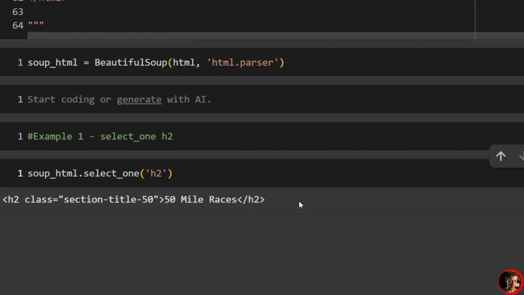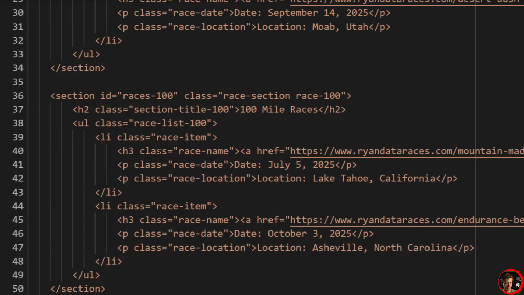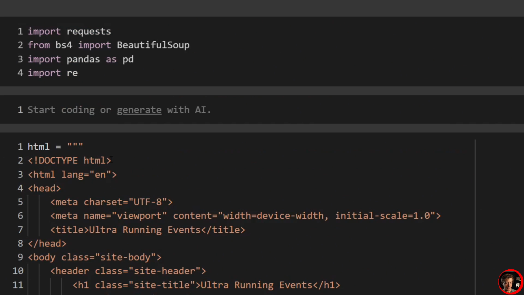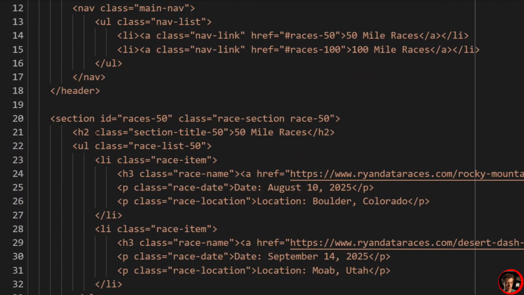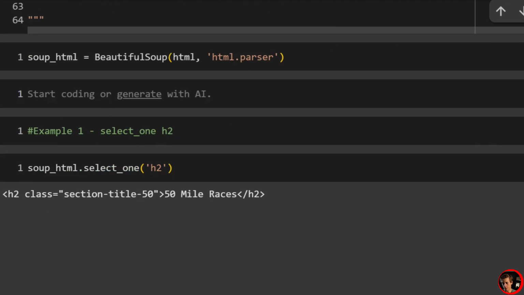And what you'll see is we grab 50 mile races. And that's going to be the first H2 tag, right? So we go down over here and look, right there, 50 mile races, H2. And we have class selection title 50, right? But it's our H2, 50 mile races, just like that. Boom, we grab that first select one, right?